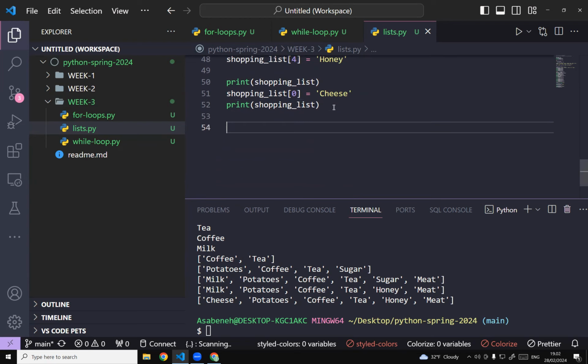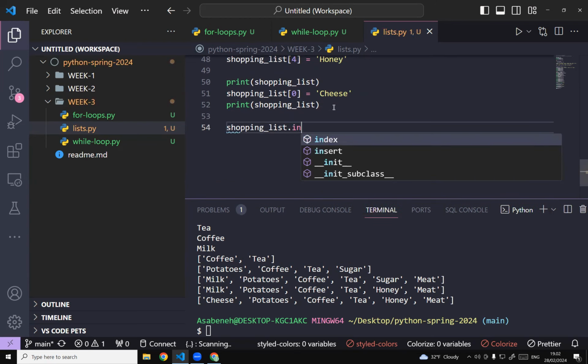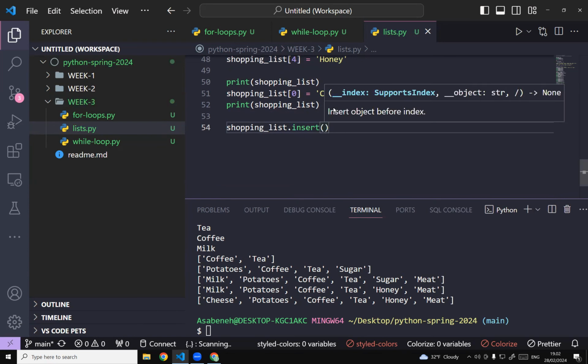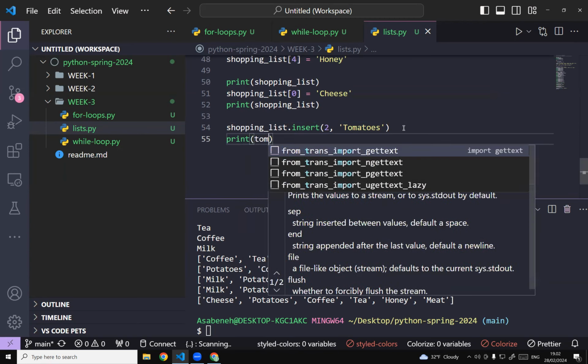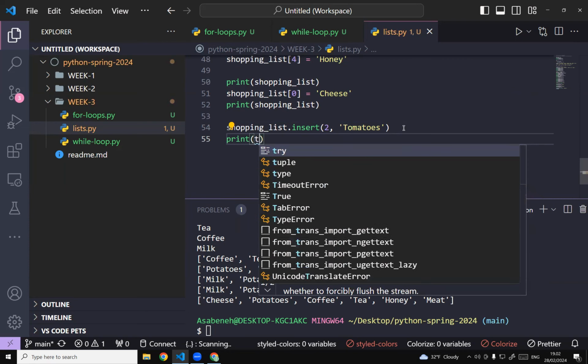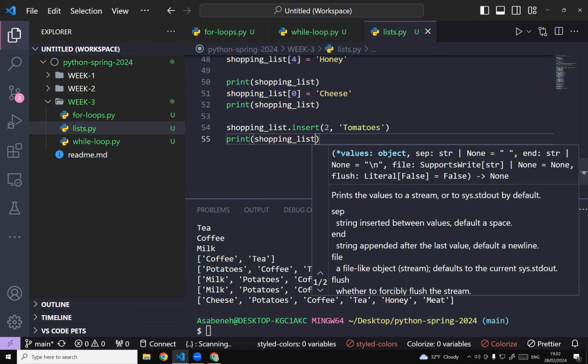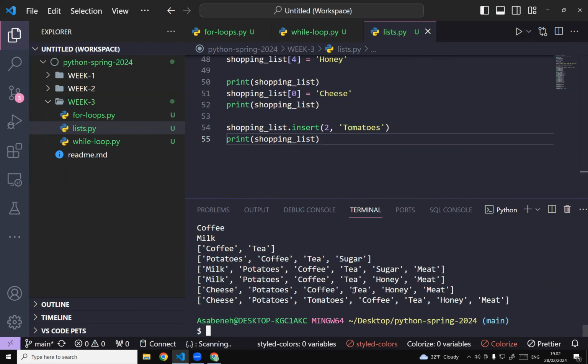Okay, so we have shopping list dot insert, and we should target the index. So what would be the index there? 0, 1, 2. If we put it here, it's going to be 2, and then the item, tomatoes. And then now let's print the shopping list. As you can see, I have the tomatoes here.